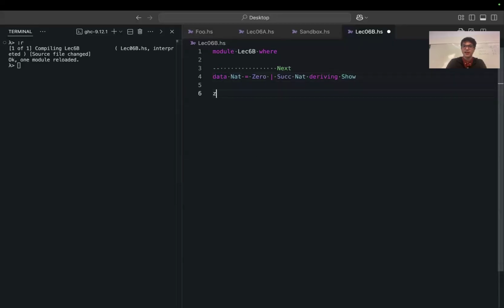Okay, so I can say something like 0 is 0. 1 is the thing that comes after 0. 2 is the thing that comes after 1. 3 is the thing that comes after 2. Let's do one more. And 4 is the thing that comes after 3.